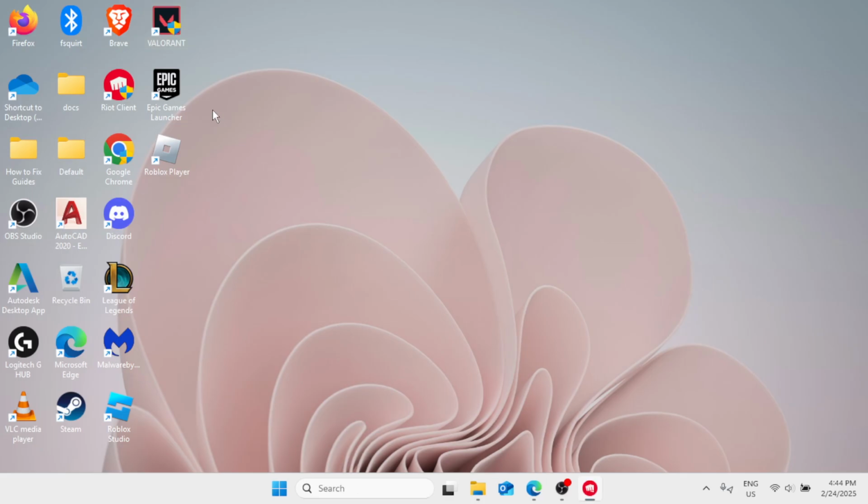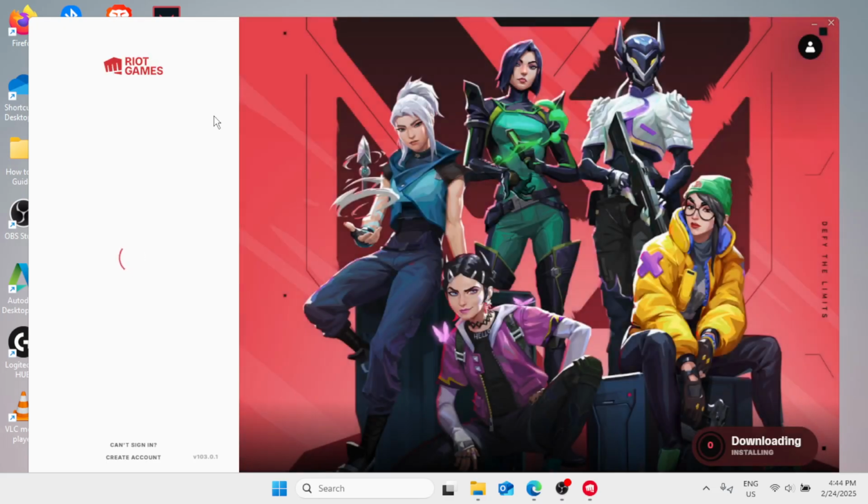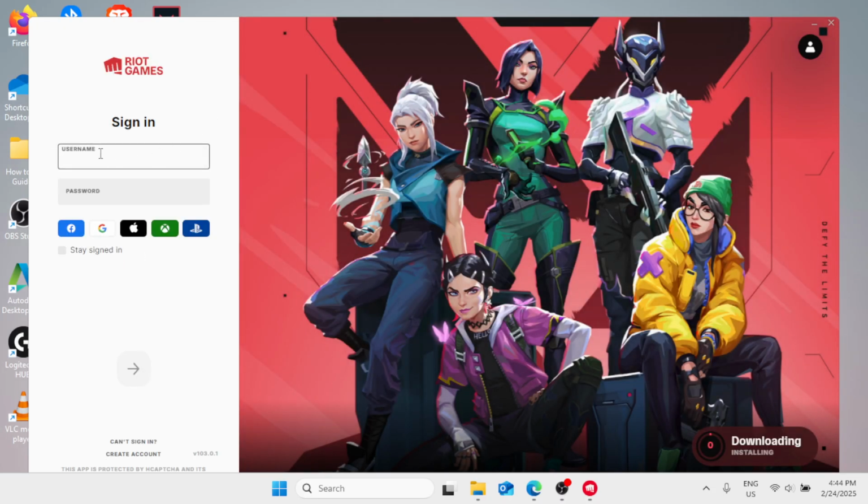So let's see if this will open the application. So as you can see, it has launched the application. So from here, just simply type your username and your password. Click on this arrow and then enjoy the Valorant game.